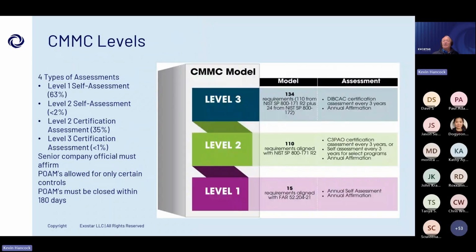CMMC breaks this out into 3 levels. Level 1 means you're not receiving controlled unclassified information. So if you receive a contract that only requires level 1, it means you won't be receiving controlled unclassified information. And this is the majority of DoD contracts, right? 63% of organizations out there are only going to be at level 1.